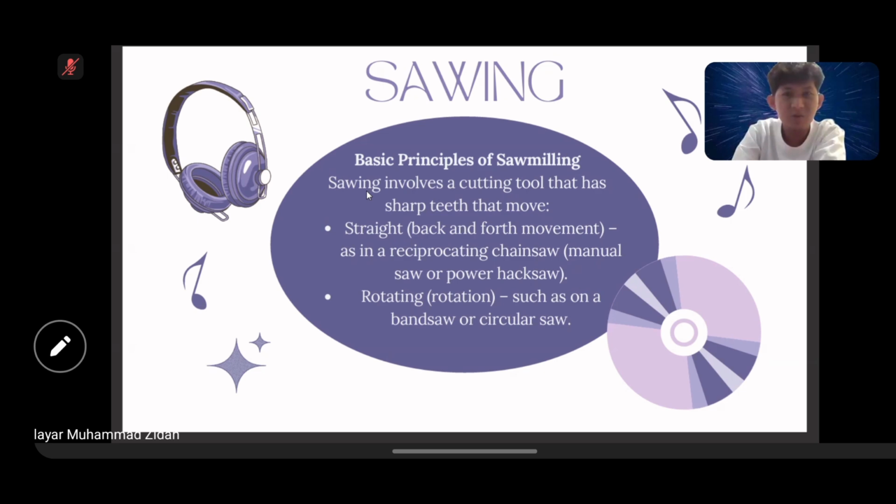Basic principles of sawing. Sawing involves a cutting tool that has a back and forth movement, as in a reciprocating saw, manual saw, or power hacksaw. Or rotation, such as on a band saw or circular saw.